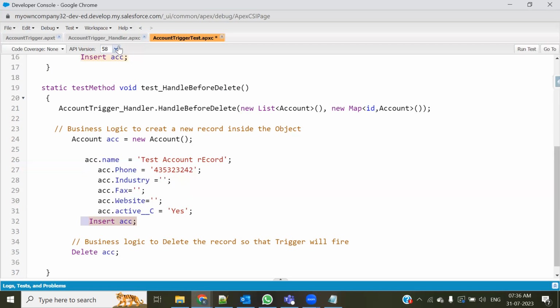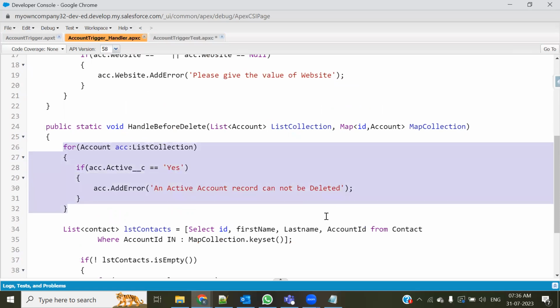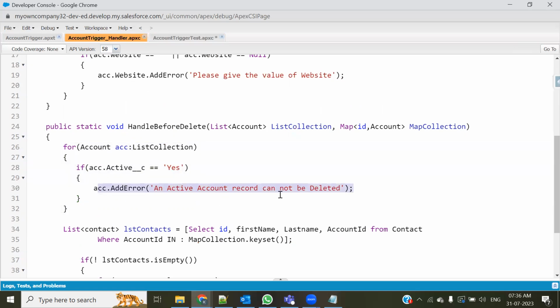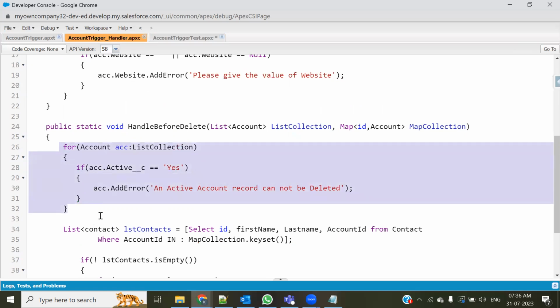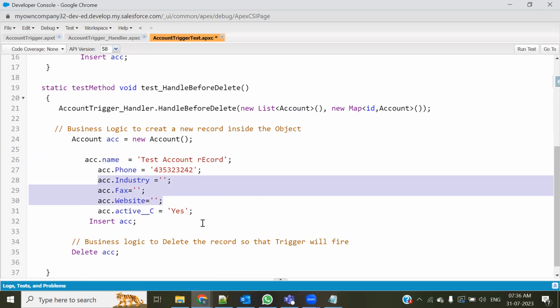Because what we were doing, we were trying to construct the test case for this one. If an account is an active account, and if you are trying to delete that, it is going to push you this error, right? For this particular logic, we were building the test case. Now, the mistake that we committed that time was we haven't supplied the value of these three fields, and we have already a rule in place.